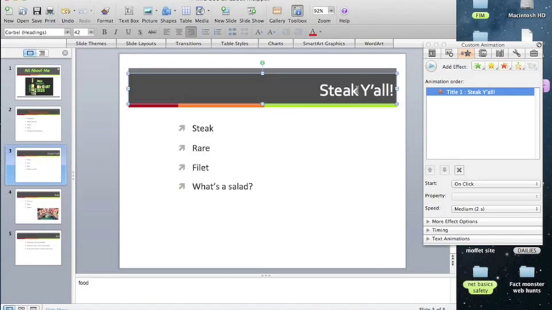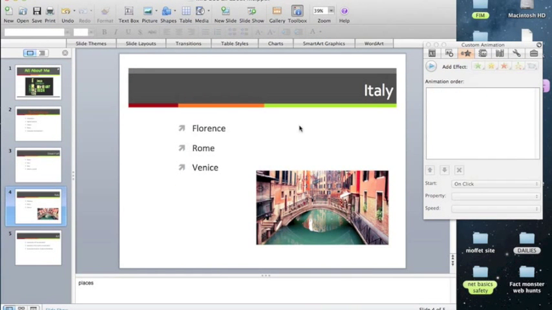Now that would probably look better on a picture of steak, which I would add if this was a finished presentation. Go to slide 4. Make sure I select something. This time, let's play with the image. I'll select the image, and here we have animation path. This one tends to be most fun. You choose if you want your image or text to move in a straight line, curve, freeform, etc.